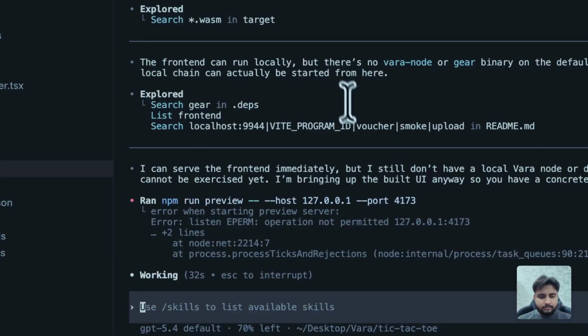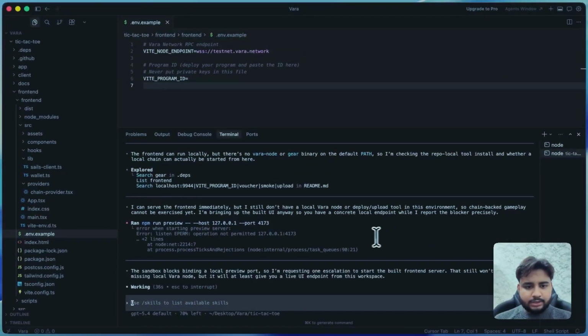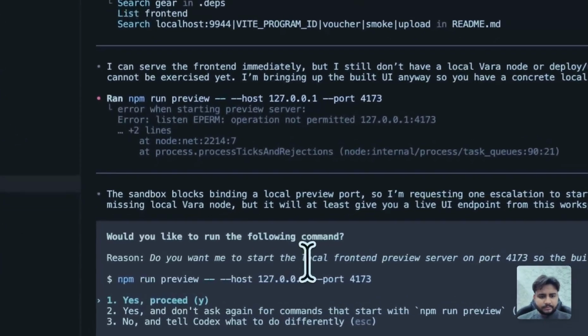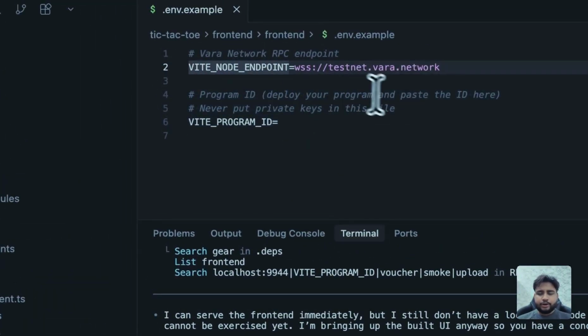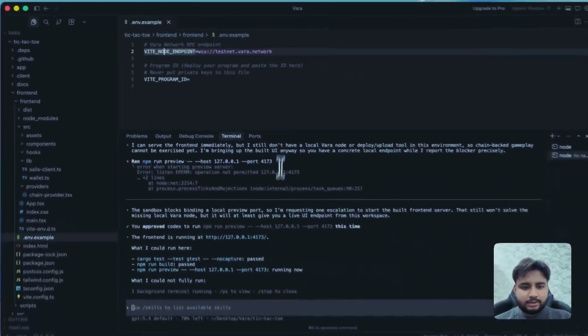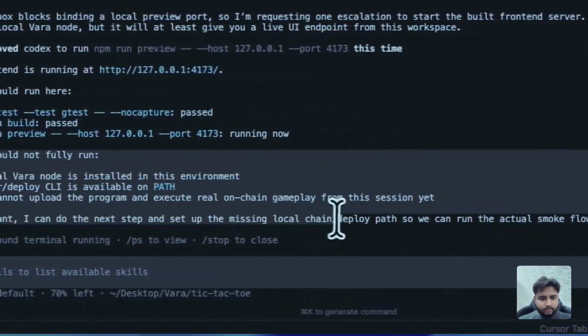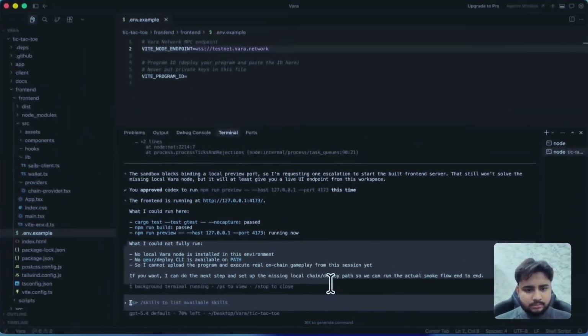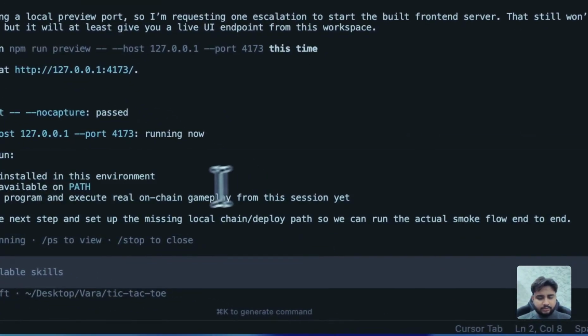Okay, I think we need to run it from our own side, but it can do it for us. It will make some changes here with the endpoint, because it will be for the testnet, but we are using our devnet. So what I cannot fully run: no environment, no gear, deploy CLI, not upload the program and execute real on-chain gameplay for the session yet.